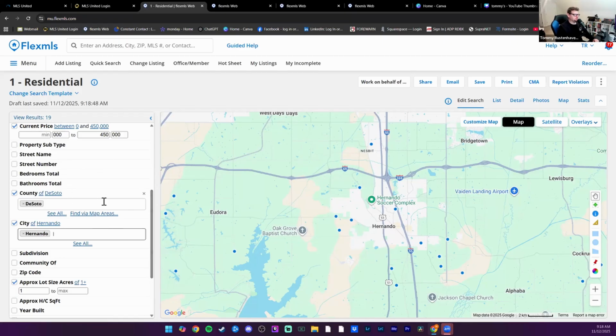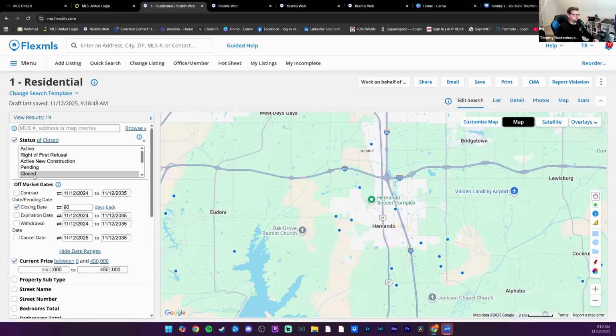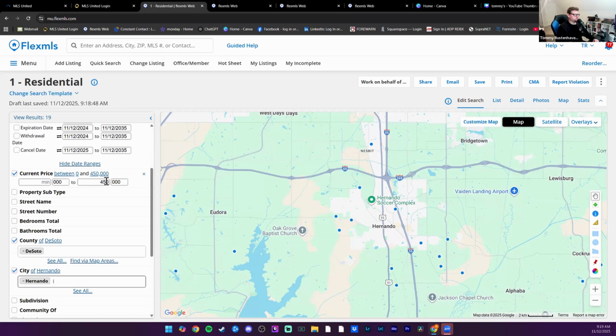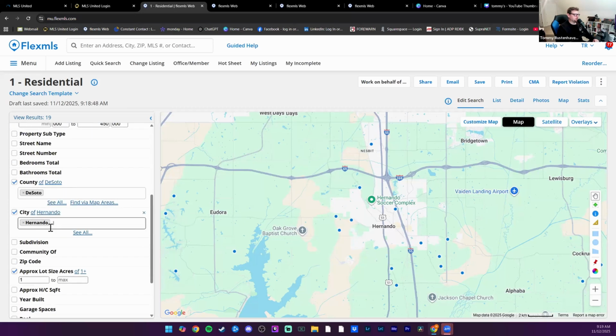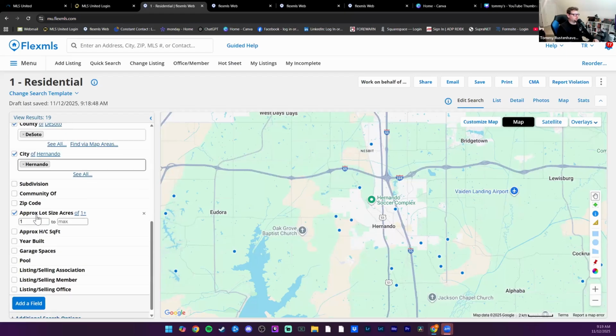So we have 19 results. And just to break it down: closed listings in the last 90 days, no more than 450, DeSoto obviously, since I selected Hernando. And then we wanted at least 1 acre. Let's see what happens when I change that to 2 acres. There we go, 12. That's a little bit easier to work with. So we got 2 acres minimum.